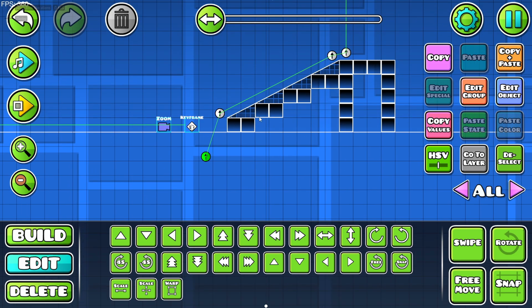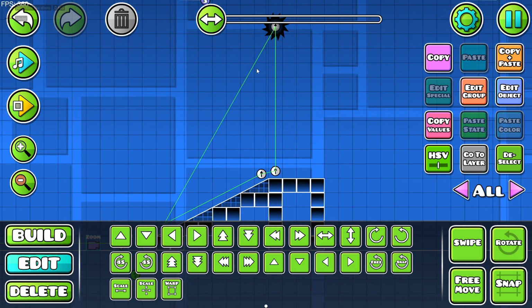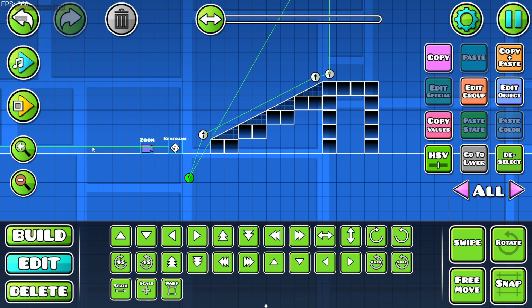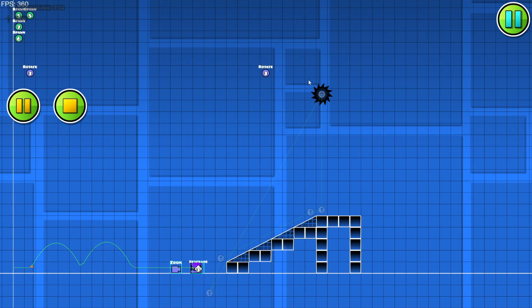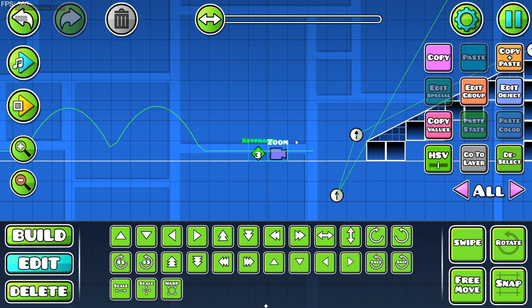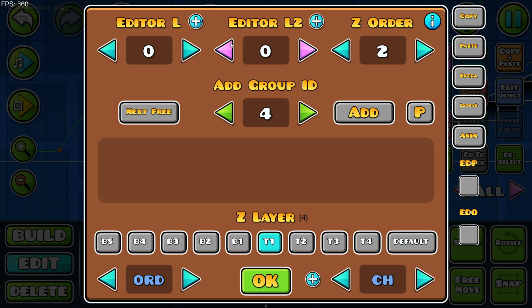So what you want to do is go to your last keyframe. For me, this is keyframe 4, and I'm just going to click close loop. And from there, you'll see this line, and you're going to set the duration here to 0. What this will do is when it gets there, it'll immediately go back up here, but it won't loop yet. To do the loop, what we're going to do is take our keyframe trigger and just put it somewhere else and set it to spawn triggered and multi-triggered. Then give it a group. So for me, this is group 8.